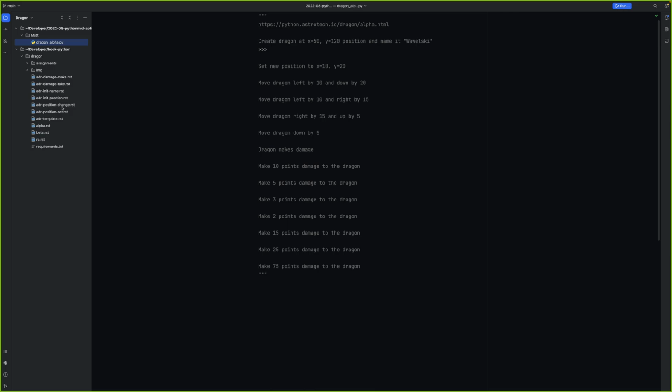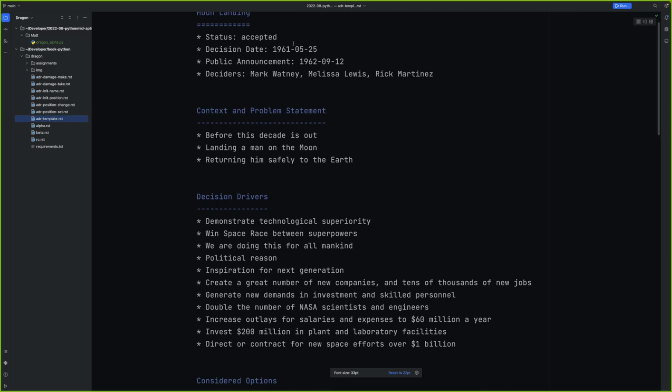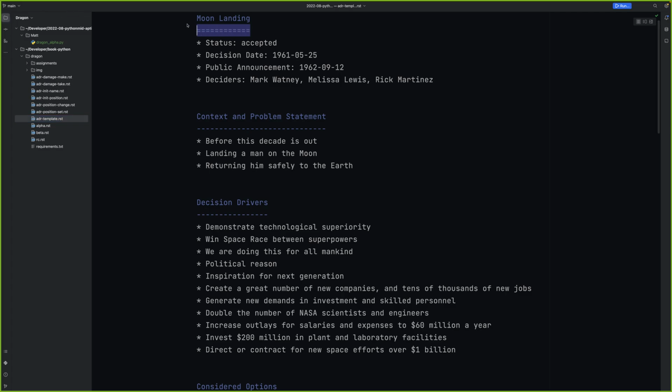ADR, so architectural design records, are the documentation about the design considerations that you took during the development of your source code. So first, this is the ADR template. This is how the ADR looks like. So you have the name. In our case, this is a moon landing, just as a template, the example. The status of this ADR, which is accepted.